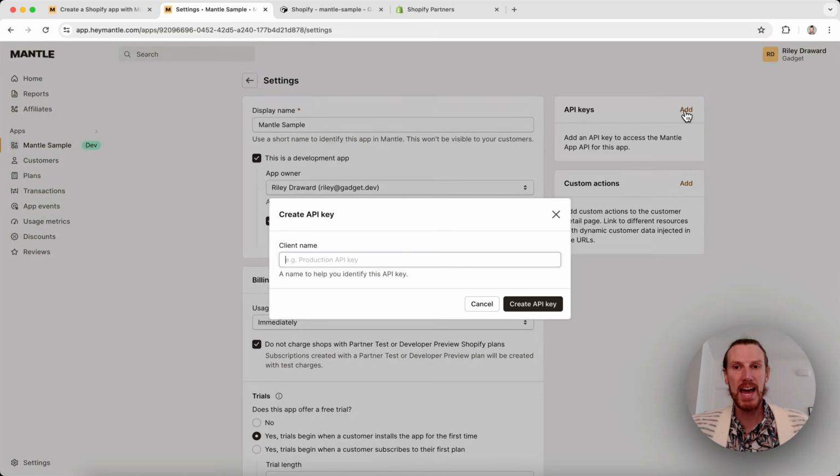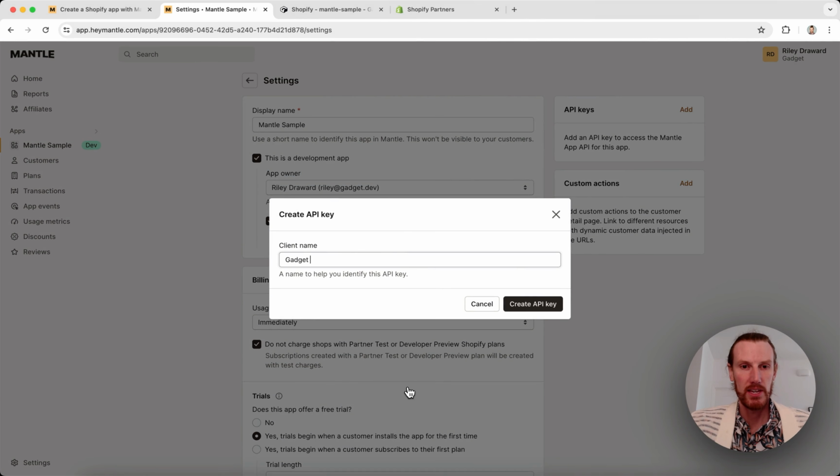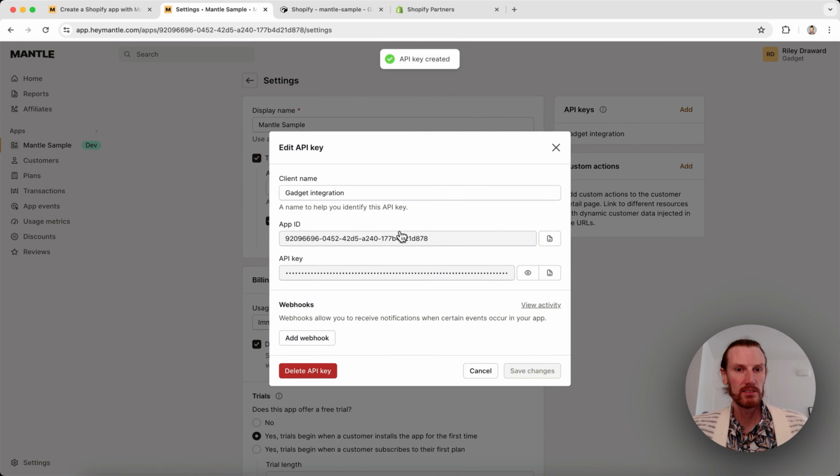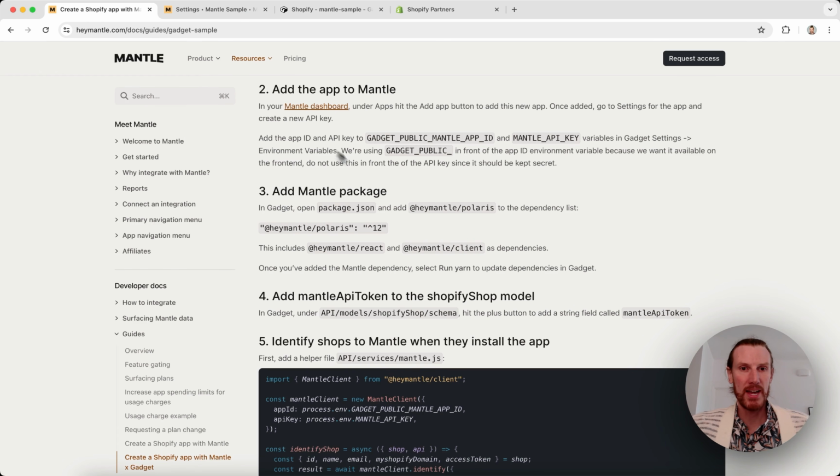And now I need to add an API key, and I'll just call this Gadget Integration. Create my API key. I've got this app ID and API key. I need to set these as environment variables in my Gadget app. So if I go back to my Mantle guide, they give you 2 environment variable names. There's Gadget public Mantle app ID and Mantle API key. Let's create these in Gadget.